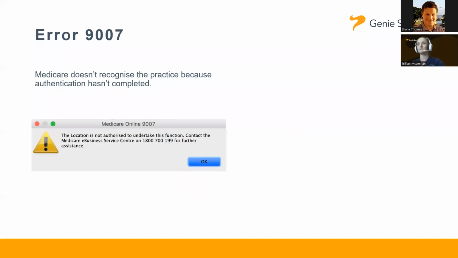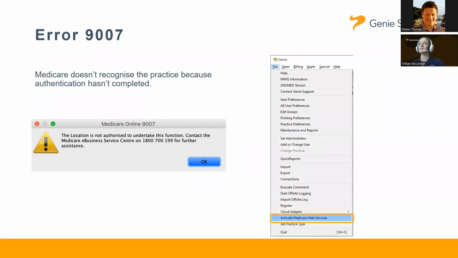The 9007 error may occur if a practice is new to Genie or new to using Medicare online and has paperwork incomplete or outstanding with Medicare. However, the most likely reason for this error is because web services has not been activated yet. If you miss the prompts for activating upon update, then we also have an option in the file menu to activate web services. So this brings up the same Medicare details as the prompts.